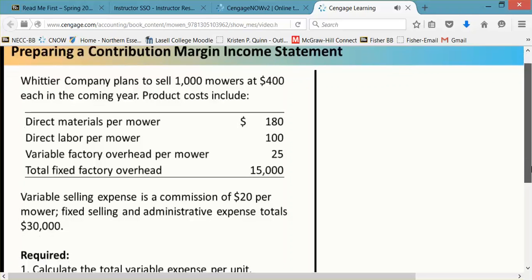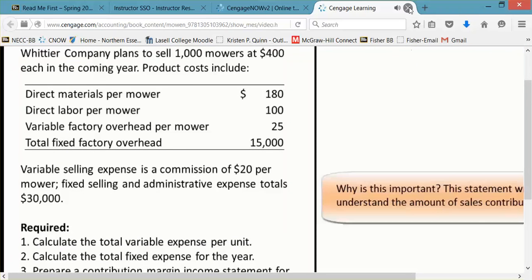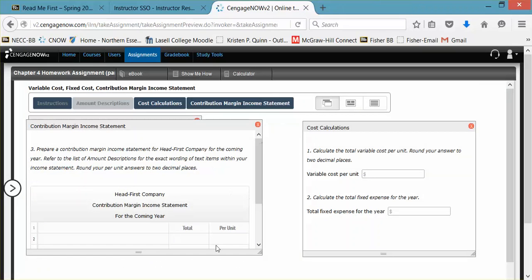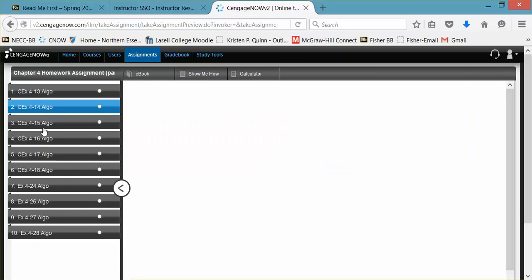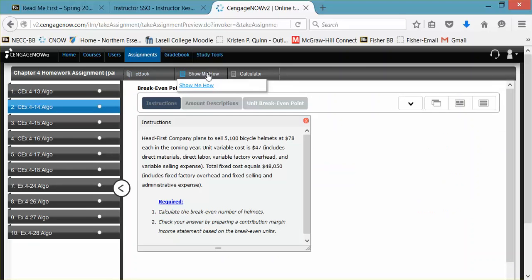It will walk you through how to prepare, in this case, a contribution margin income statement. So that's a great resource for you that's embedded right in there. And again, you can just click through each one of these questions. You'll see that a lot of them have the Show Me How. And again, I have broken up your homework assignments into smaller chunks of each chapter, where you're watching some videos in those lecture assignments about some learning objectives and then practicing them in that homework assignment.